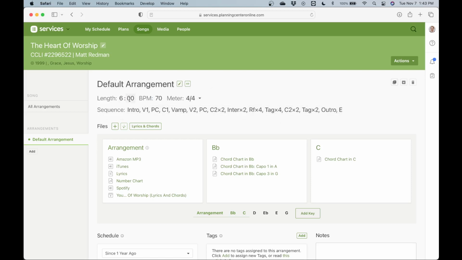So we know our length is correct, our BPM is correct, especially since we're probably going to do it at like 68, which will also make it longer. It might even end up being 6:30, but we'll call that good. Okay, here's the song map. We know that's good. We know the lyric and chord chart is correct. We've got all these keys. Here are capo versions. We can add capo versions and whatever other keys we need, but we don't need that. Song links are good. Number chart, YouTube, Spotify, Apple Music. We are good to go.